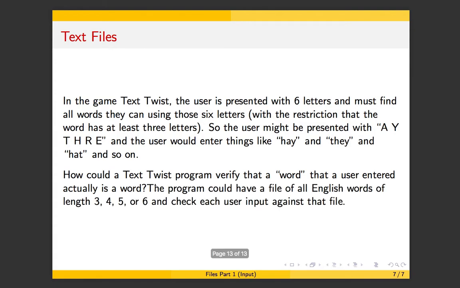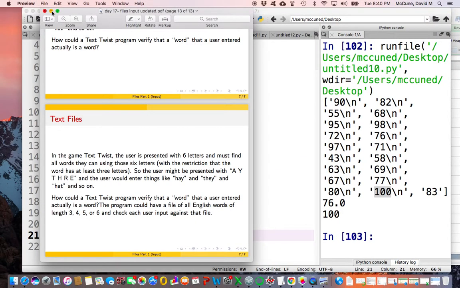Words and not words. The answer is, among other things, what if you had a file on hand that had all English words with 3, 4, 5, or 6 letters in it? Then the computer could just go to that file and check what the user typed against that file to see if they typed something legitimate. That's how you could teach a computer what a legitimate English word is. So let me just show you that.